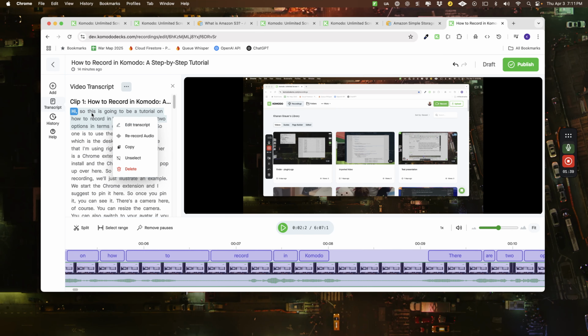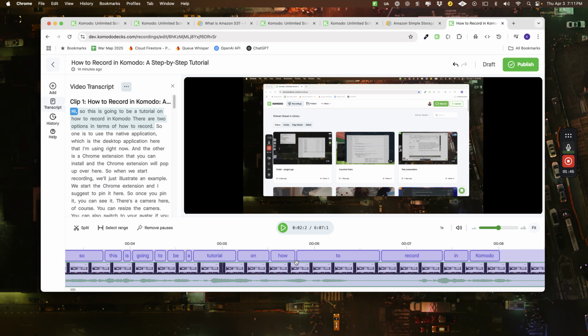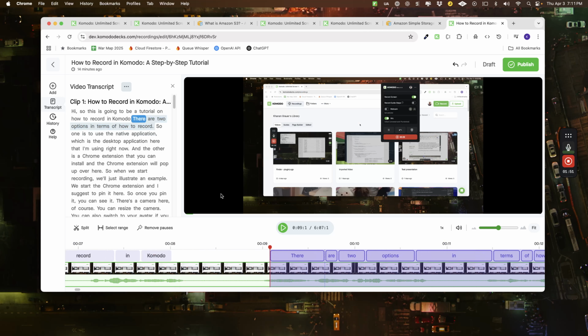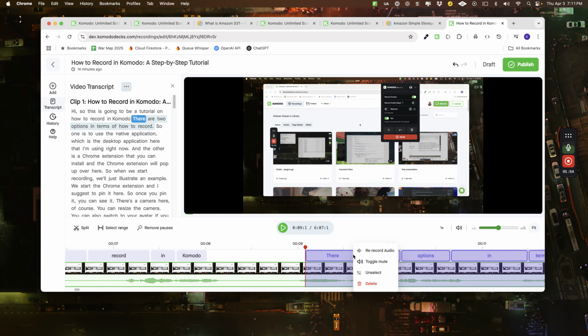Now, if it's not just the transcript itself that I want to change, but the actual audio, then what I could do is, again, select some sort of a range, like let's say some sentence, like this. And then I could right-click here and select re-record audio. And this lets me record over the sentence. Which is nice if you make a mistake.